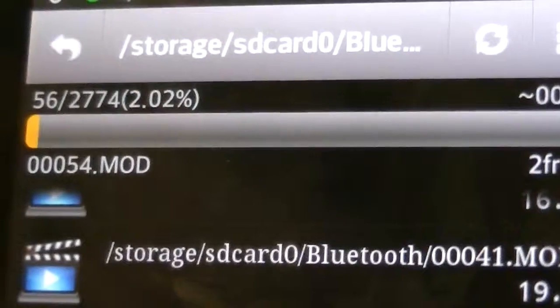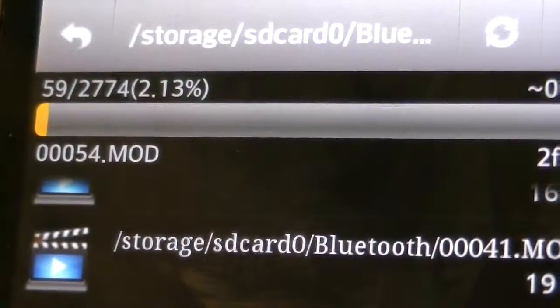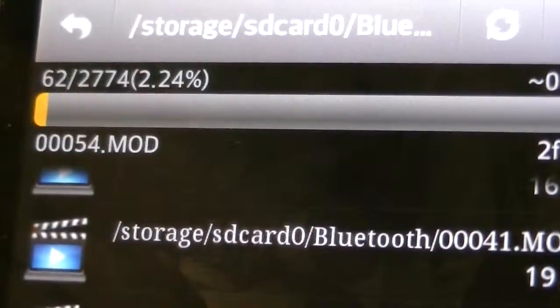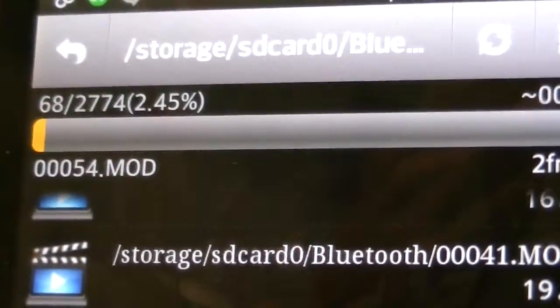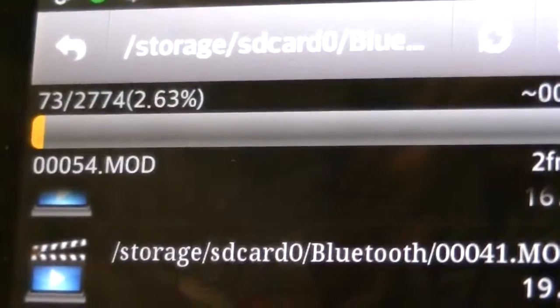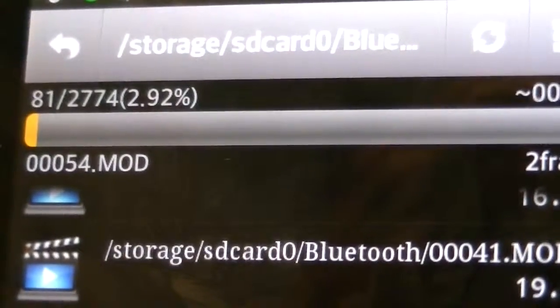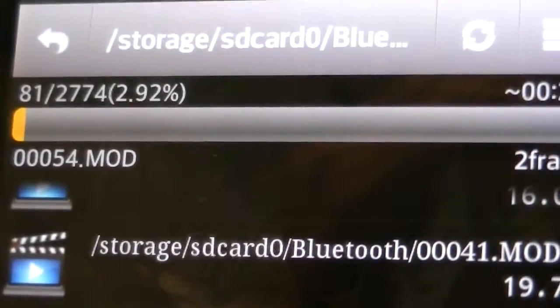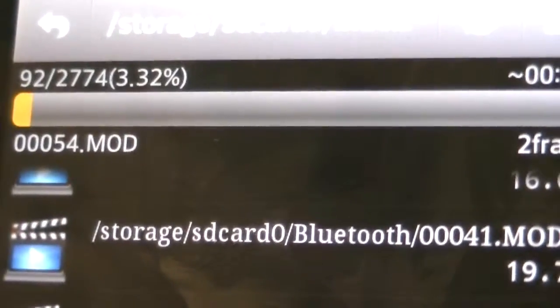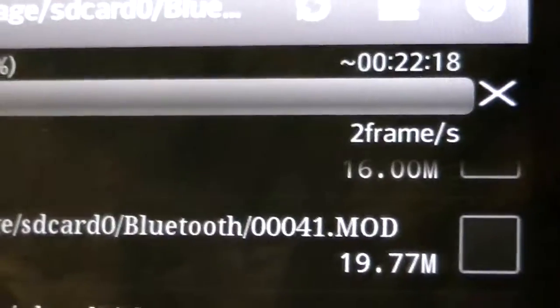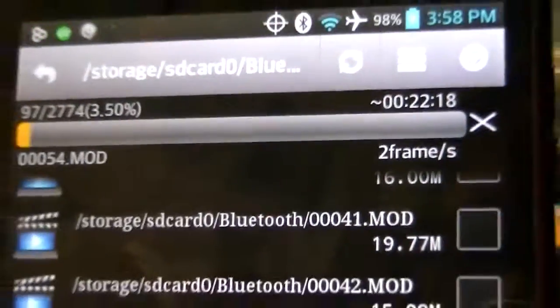And also on the left side, where it says 56, 59, 62 out of 2774, that's the total amount of frames rendered out of the total, so it's 77 out of whatever, so 81 out of whatever. So in total there's 2,774 frames in this video, and that's maybe a 1 minute video or so.